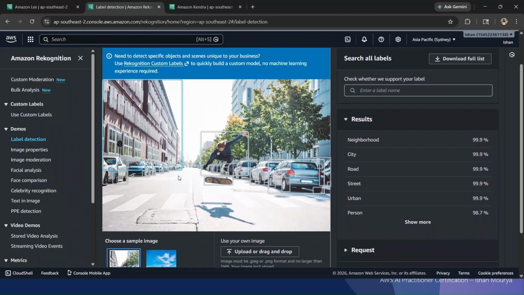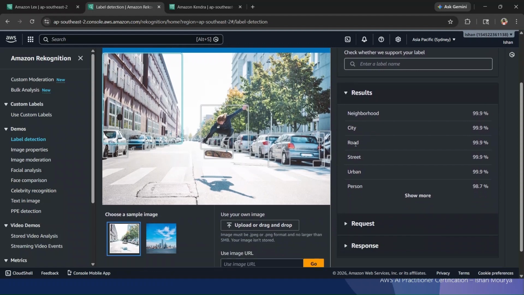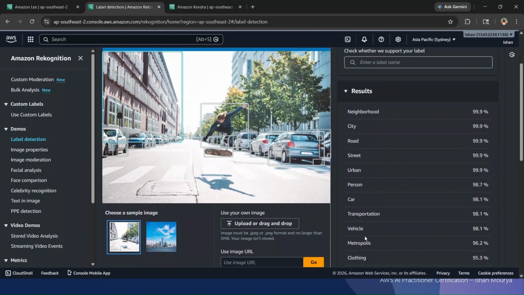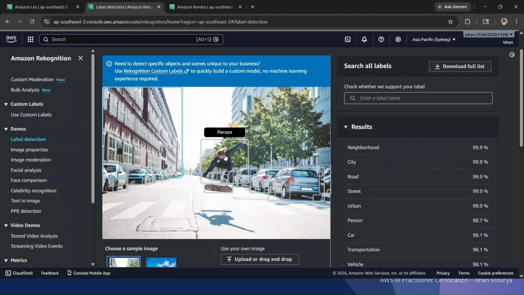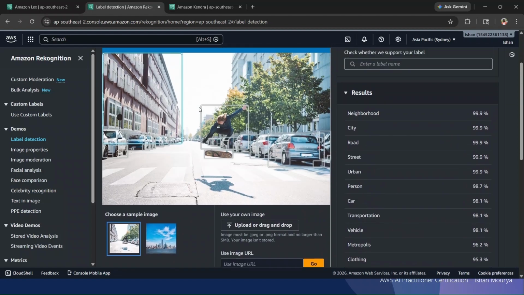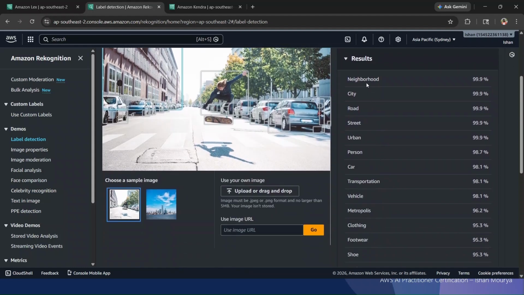You upload an image and it will give you the labels of whatever it can see in the image. There are a lot of things it can see, like there is a person, there is a building, there are multiple cars, there is a skateboard, right? And then there are shoes, I think maybe it can detect. Yeah, there are shoes, there are wheels, there are trees. I think it somehow didn't detect the trees. So whatever it can understand from the image, it will detect.